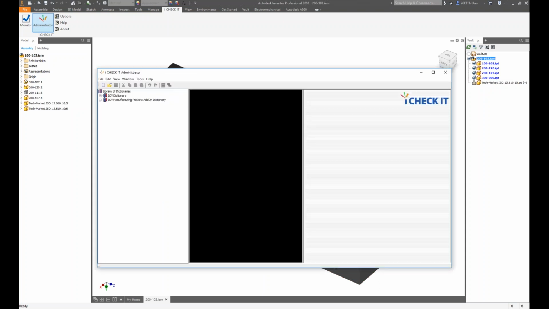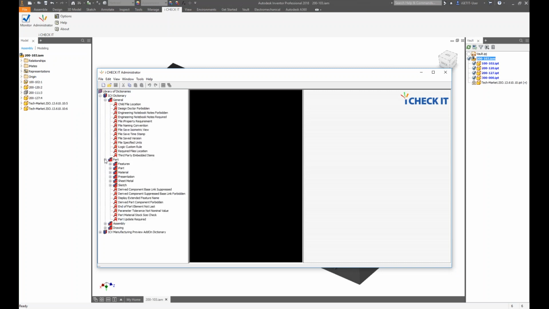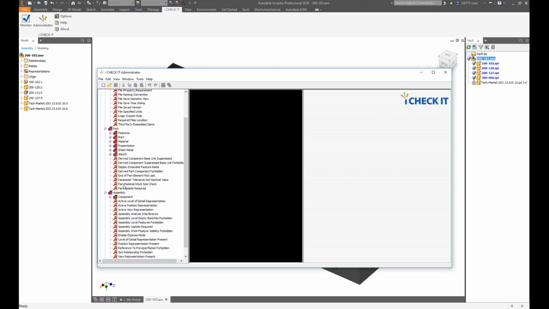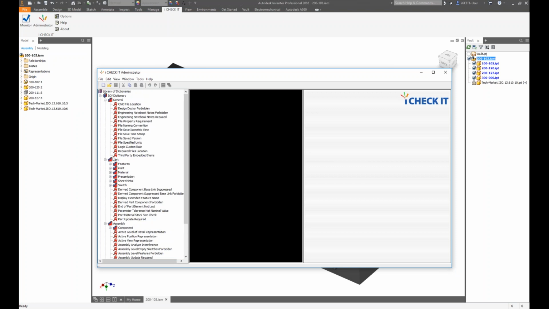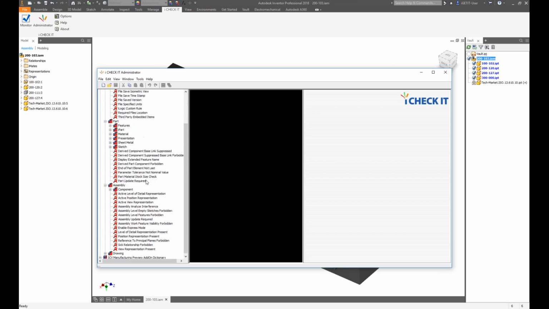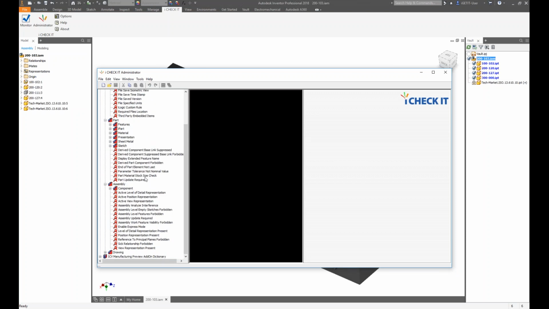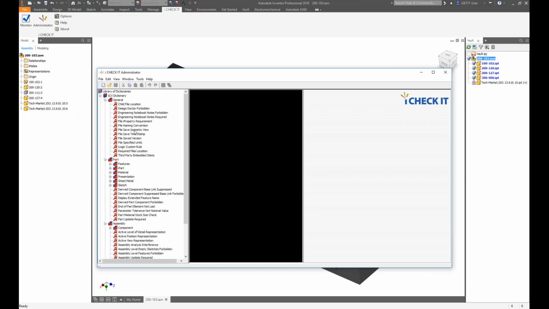So this is the administrator panel. On the left-hand side here, we have the dictionary of checks. These are all the standard checks that we have already created, and there's, like I say, over 150 of them in here. Whether they're general part, assembly, drawings, there's even some sheet metal, iParts, materials, all kinds of different checks in here. So this is kind of the library of checks that are available.